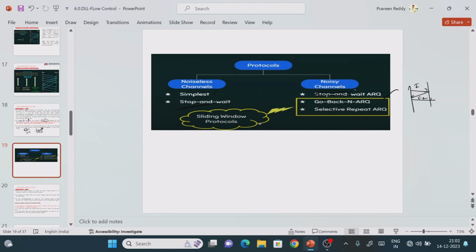But in case of go back N ARQ protocol as well as the selective repeat ARQ protocol, instead of sending one frame, we can send multiple frames. How many frames we can send depends upon your window size. If the N value or window size value is equal to 4, it means at a time we can send 4 frames. So first we are going to see the capacity, and based on that we are going to send the multiple frames.